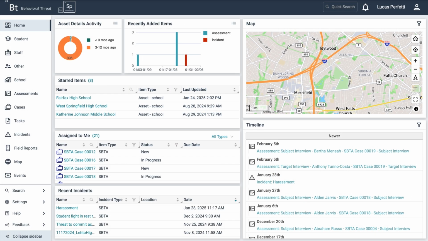The home page of the Student Behavioral Threat Assessment Platform gives users a bird's-eye view of the database and surfaces the information most important to each individual user. On the left-hand side are a series of widgets that are utilized throughout the platform, but for the purposes of this demonstration, we will be going through the student, incident, case management, and assessment widgets.